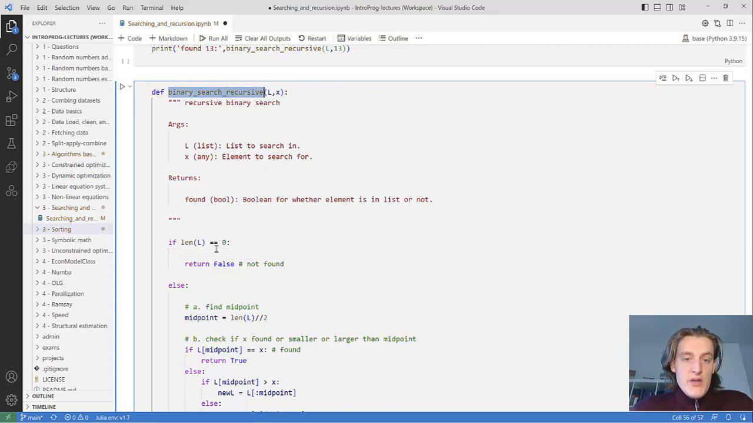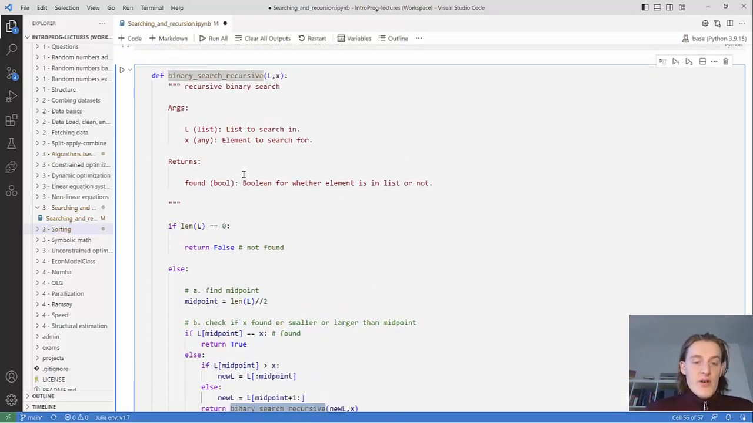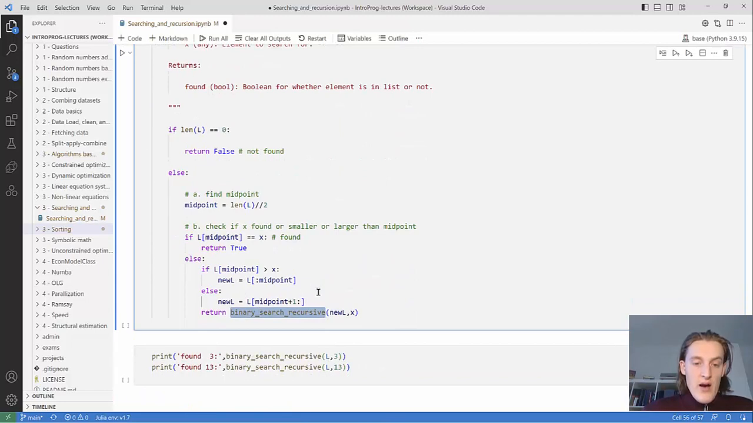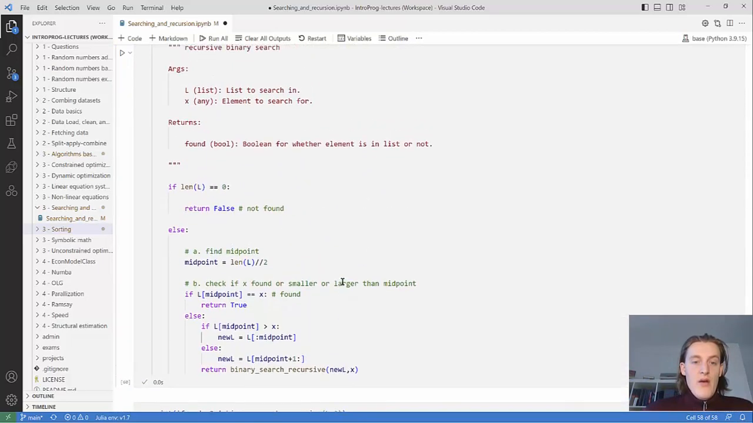So what it does is, in the recursive version, you first have to check if the remaining list is empty, and then you return false, that the answer has not been found. Otherwise, you find the midpoint, and if the midpoint is what you're looking for, then you return true. Otherwise, you create a new list, this half list, and then you want to check that list now using the same function as before. And it's implemented like this, and it runs like a dream.